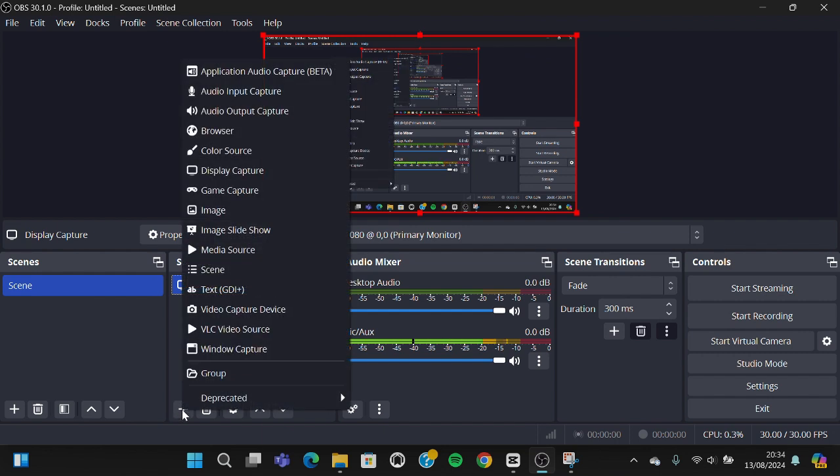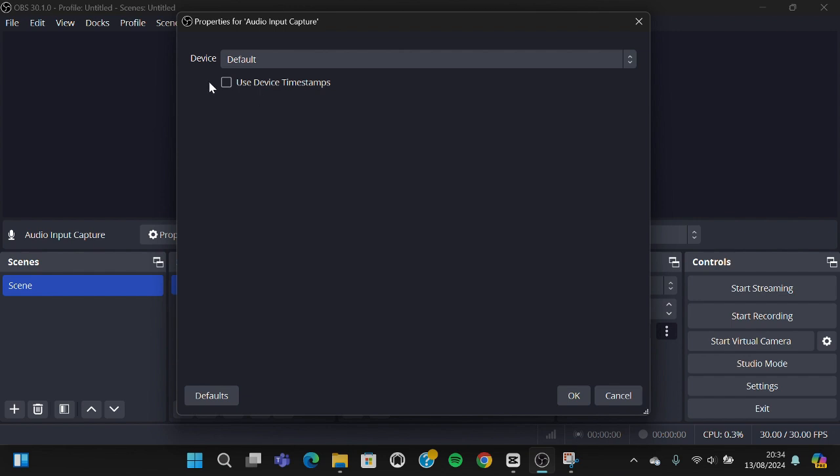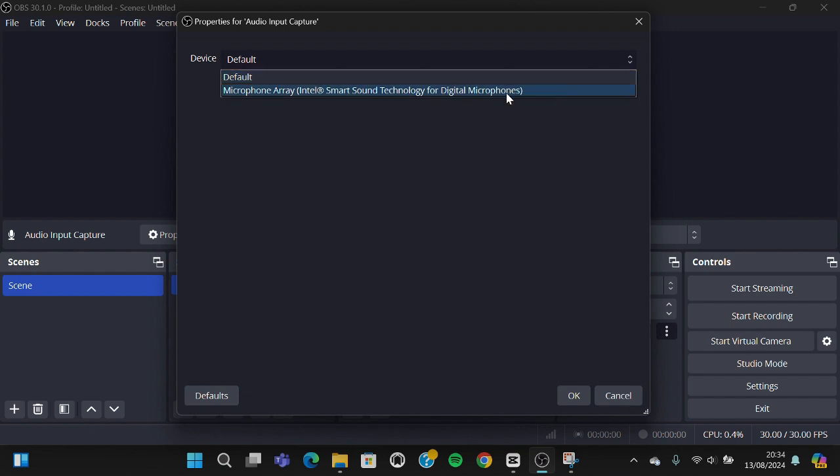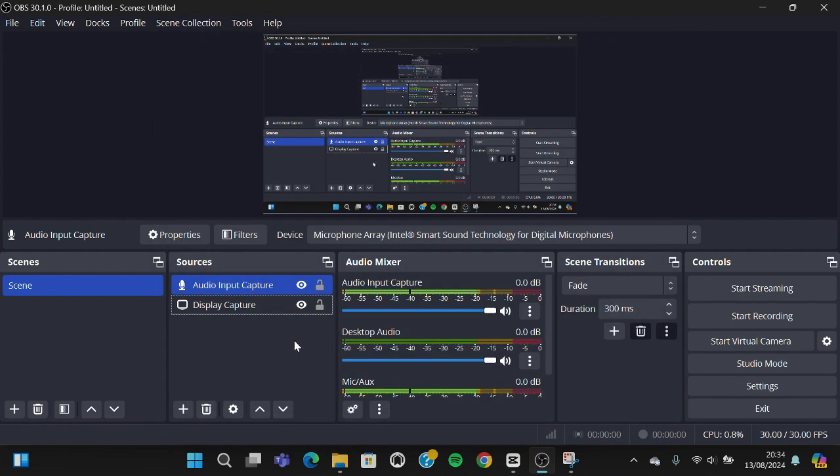You can click on this plus button again and then select the audio input capture. Okay, and then click on OK. And then you are going to choose the device for the audio input capture. I'm just going to select my microphone, the microphone in my laptop, and then I'm going to click on OK. Alright, once you're ready to start the recording, you can click on start recording.